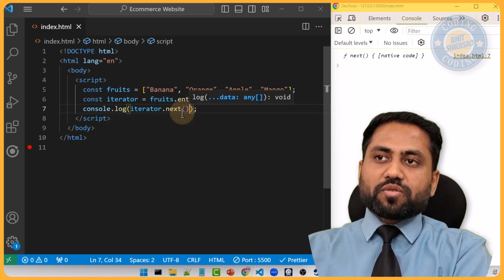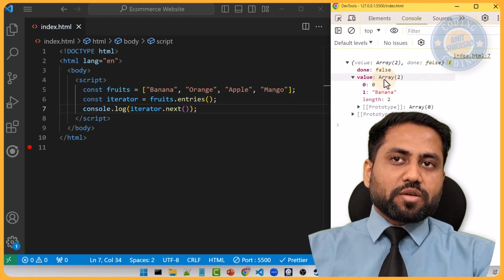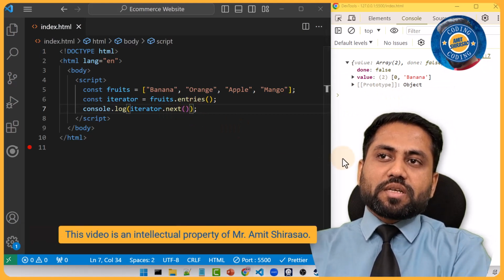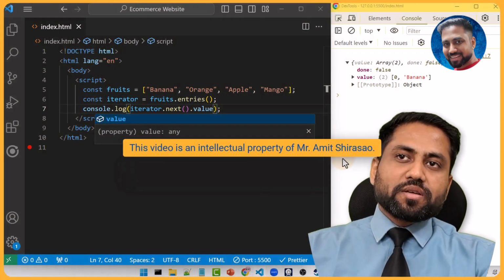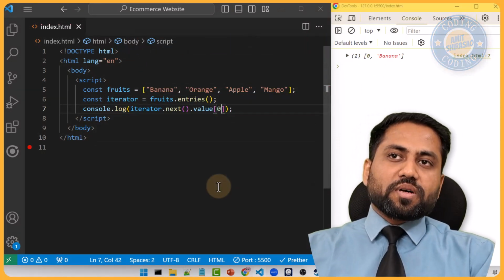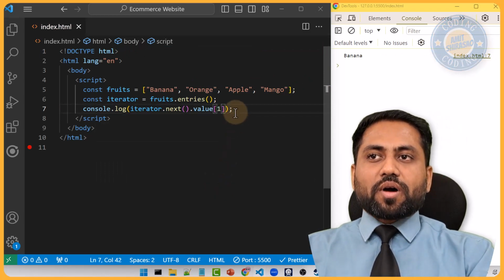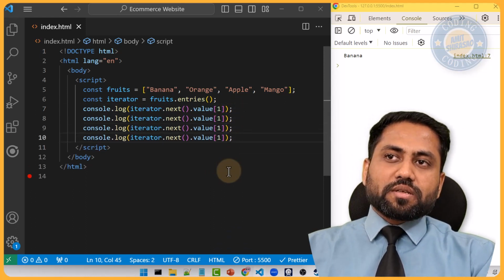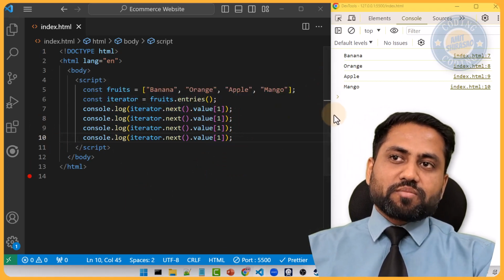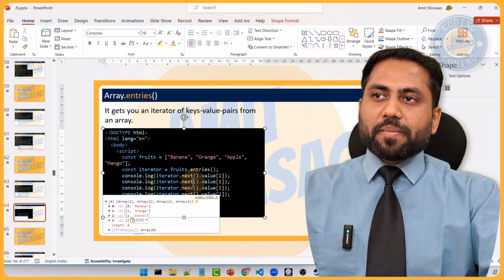Iterator.next. So what will this return? It will return us this thing. The value is an array which contains 0 and banana. So I'll say this dot value. What will I get? I'll get the array. Then the value of 0 is 0, and the value of 1 is actually the banana, right? So I will just console out this 4 times. So this is how you can use iterator.next to display those things. I'll give you this also as one of the slides.